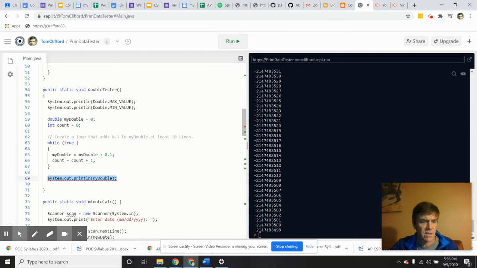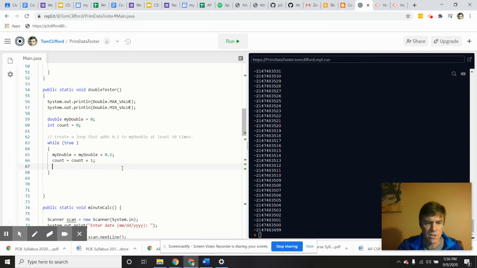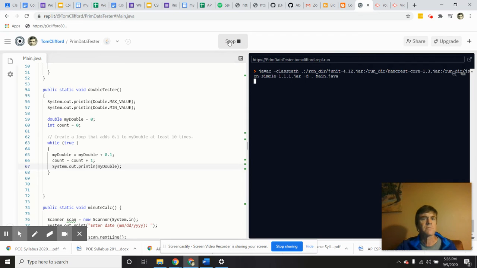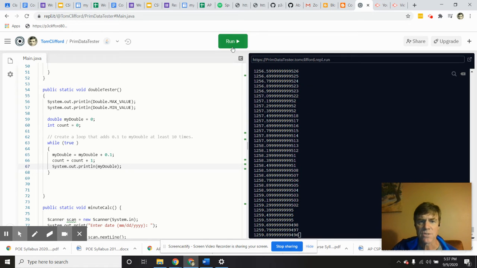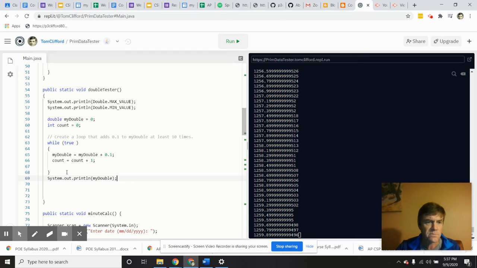We'll just take this system out, and I'm going to put it inside this loop just for kicks, and we'll see what happens. So I'm going to have to stop it with the stop button. But you're noticing that these values, I'm adding 0.1, but I'm getting these really wonky numbers. It shouldn't be this way. And this is the error that I wanted to display and to point out. So we have these rounding errors that are occurring.